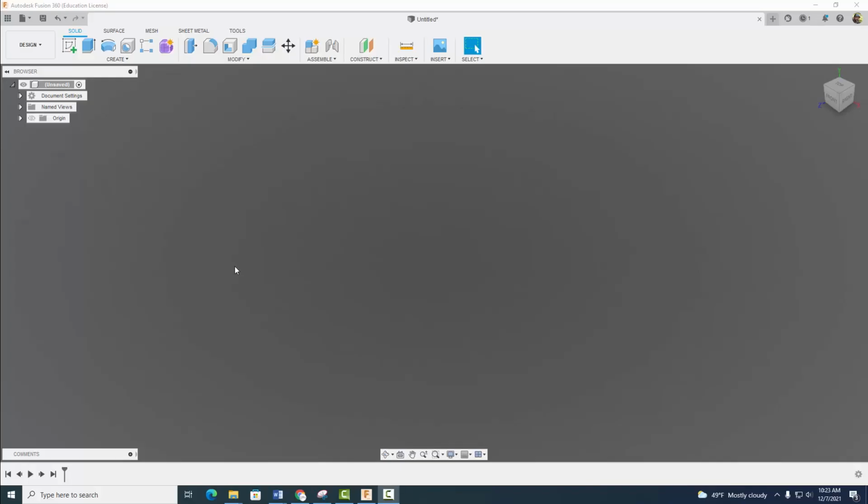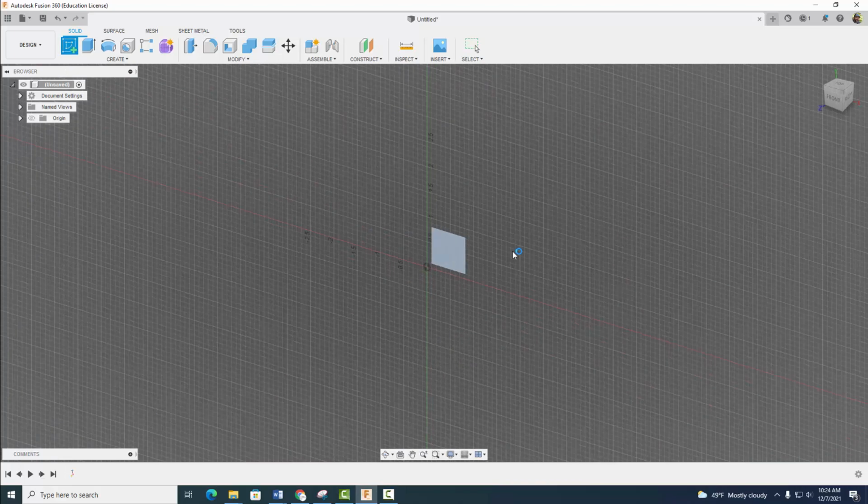Hey everyone, welcome back. Today we're going to learn how to design a model rocket nose cone. And if you're in my class, if time permits, we will 3D print these guys and we will go out and launch them. But anyways, let's go ahead and get started. Come on up here and we're going to create a sketch here on the XY plane.